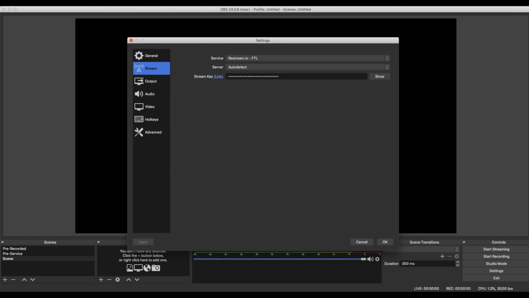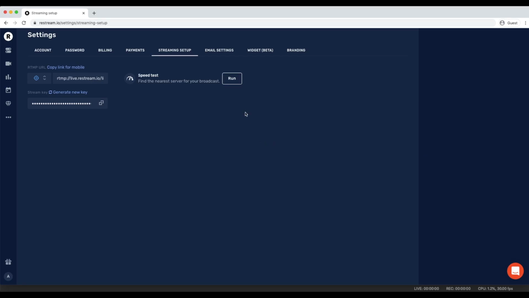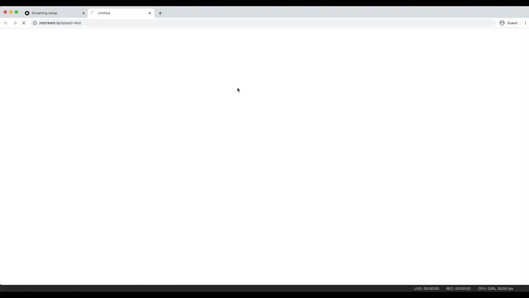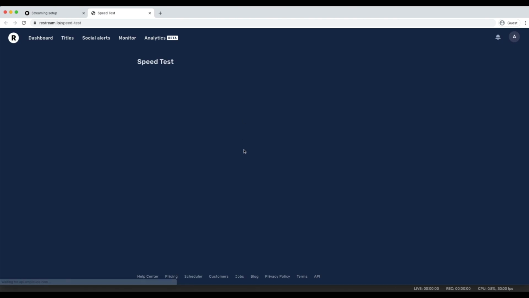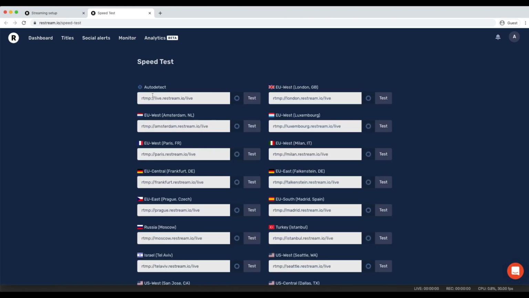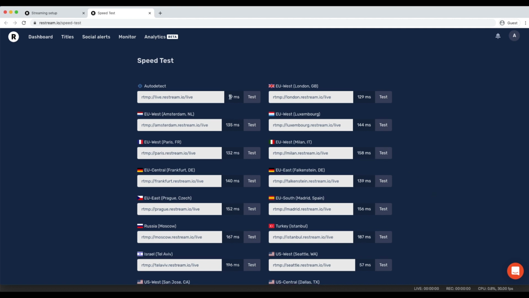They also have a testing tool, which is pretty neat. So if you go here under streaming setup, so we're at Restream.io, we're logged in. We go to Streaming Setup. You can run this test that they have built in, which is pretty sweet. If you do the auto detect, it's going to tell you which one you go to, but you can look at this, which is called the ping. This is the time that it takes from your computer to send to this server's location and get a response back. So the lower the number, the better.